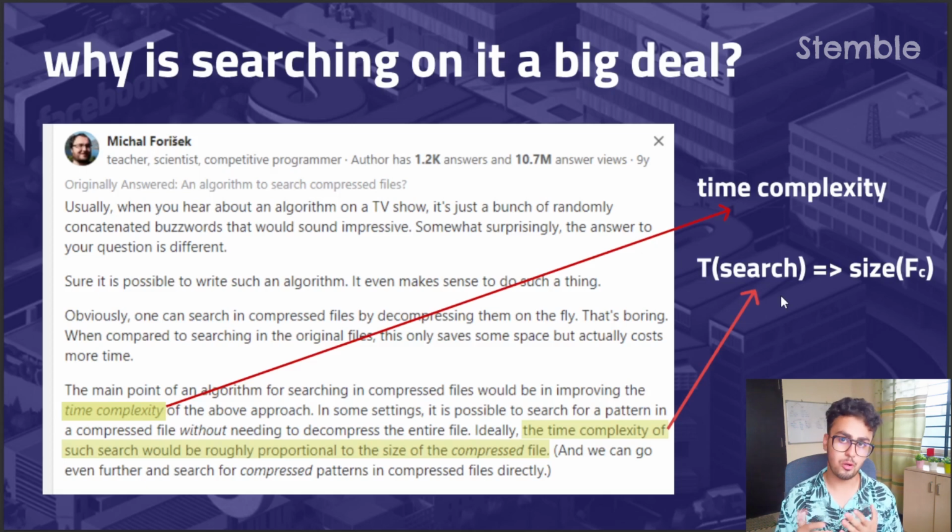And if you're not in the tech world, time complexity is basically a measure of how much time it takes to perform a program or a function. Just like brushing your teeth. Does it take you 30 seconds or do you take your good time, 2 minutes? That's time complexity. And he also goes on to say that the time complexity of such a search would be roughly proportional to the size of the compressed file, which does make sense, because the smaller the compressed file, the fewer bits you have to search on, which reduces your time complexity.